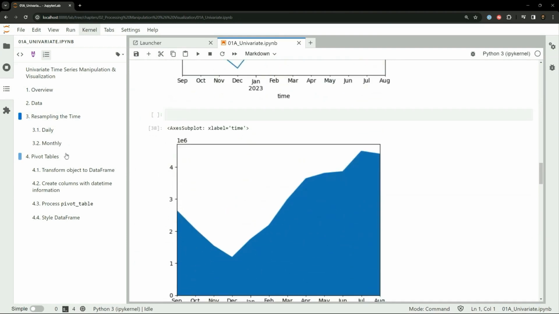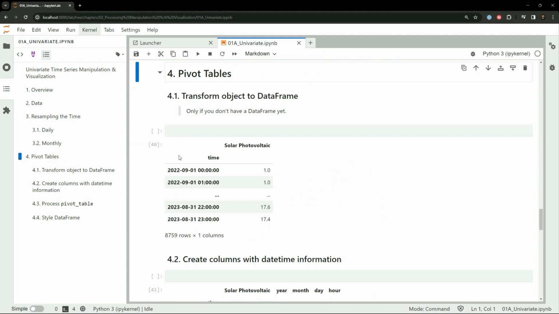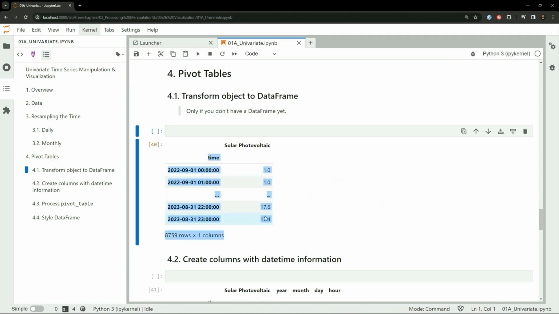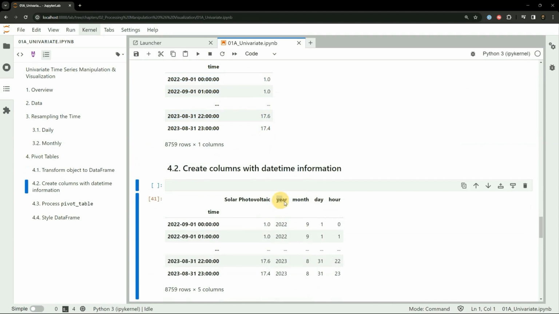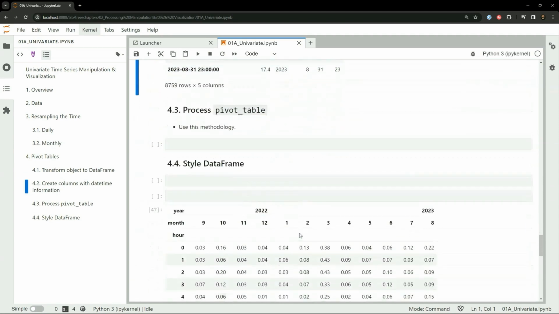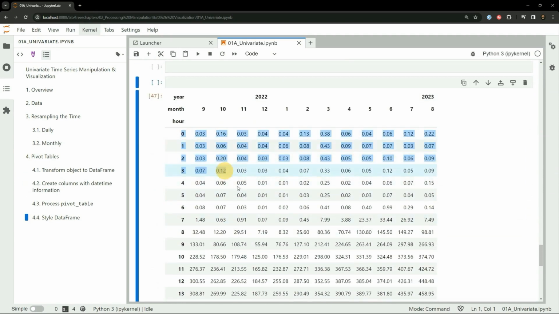Subsequently, we will move on to pivot tables, which, from this data frame, will require us to create temporal columns and group data in rows for each hour and in columns for each of the months according to the year. Well, without further delay, let's get to it.